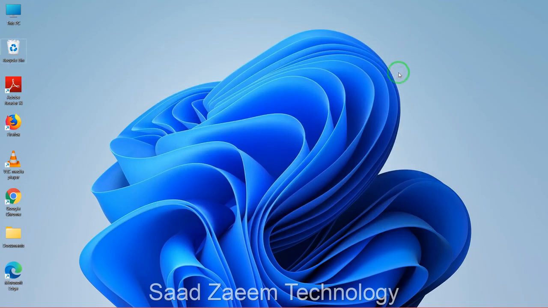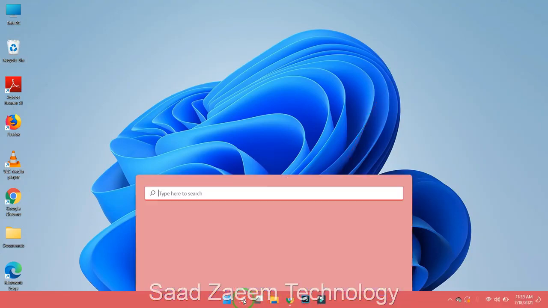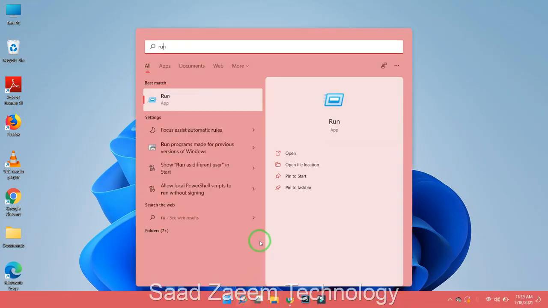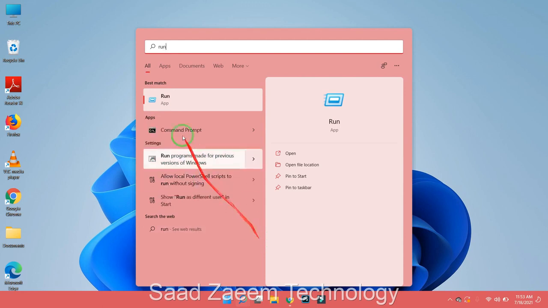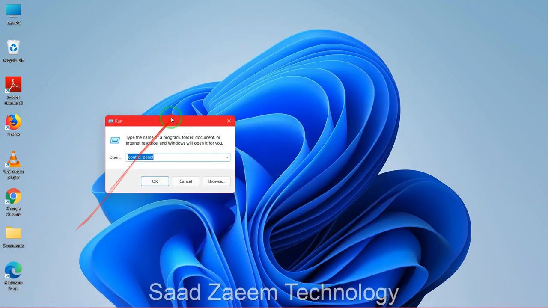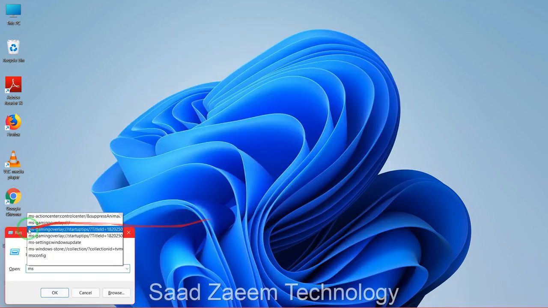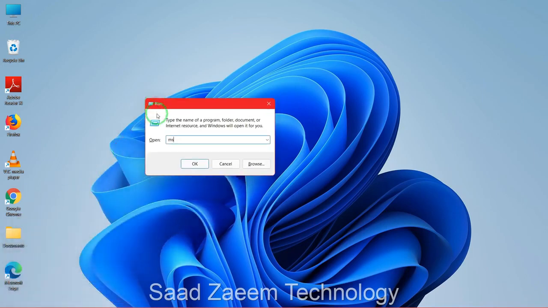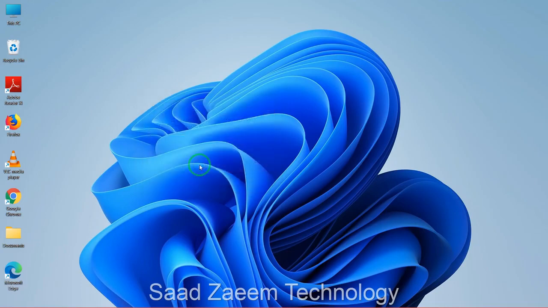For the next fix, you'll have to open Run. To open Run, just go to Start and type in Run. You can even open Run by pressing the Windows key and R together. Over here you'll have to type in msconfig and then click on OK.